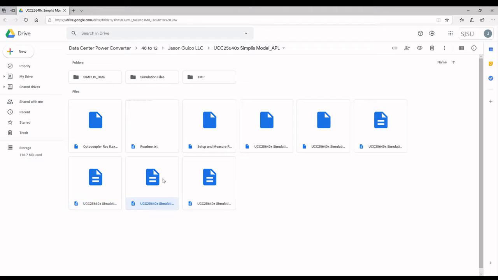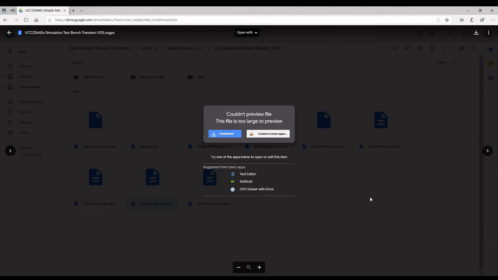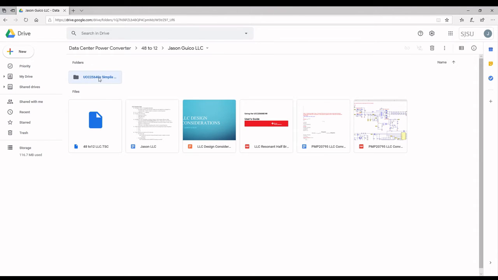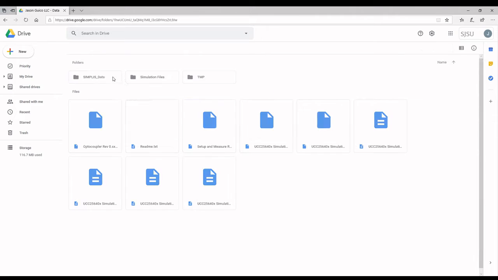Here I have a transient at the switching bridge for the real components, and here I have one for the ideal. So in order to even run the schematic or open the schematic in the first place, what you're going to want to do is go back to this folder and download this entire UCC 25640X simplest model folder. I apologize in advance because this folder is actually quite big, mostly because of the real component simulations, which were about 5 to 10 gigabytes big.